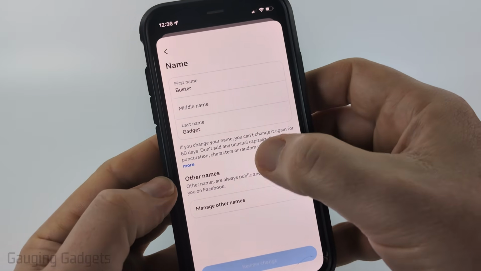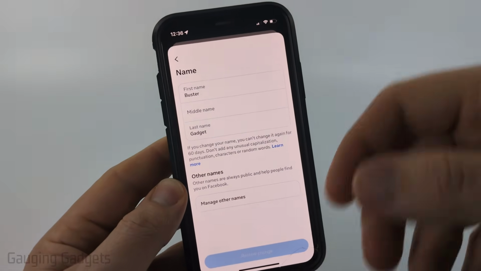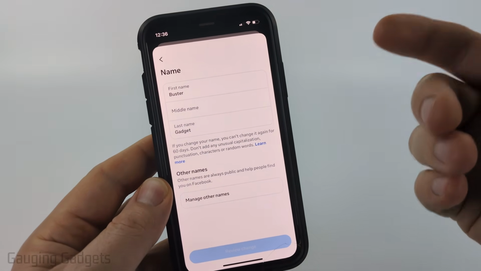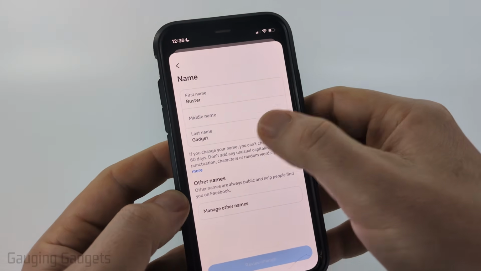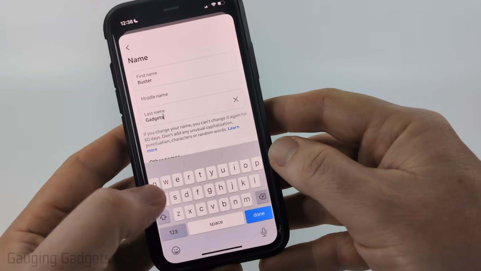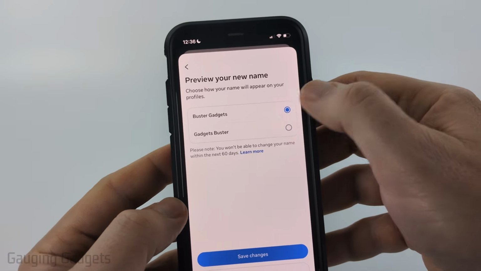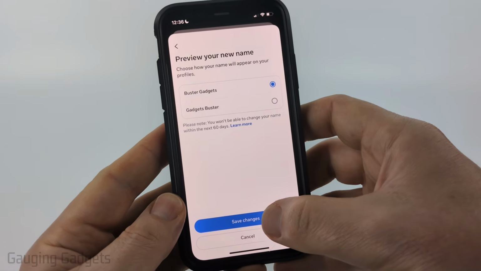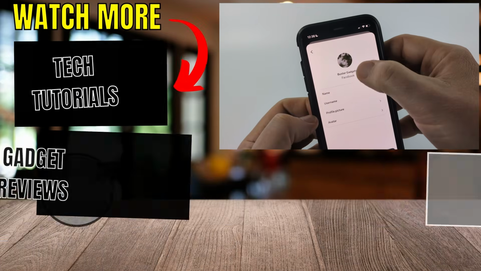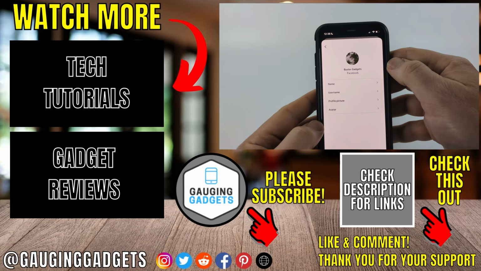Keep in mind, you can only change your name every 60 days. So if you change it, you won't be able to change it to another name for 60 days. So go ahead and change the name, then select Review Change. It's going to give you a preview, and then you can choose how you want your name displayed. Go ahead and select Save Changes. And then as you can see, the new name will be saved and displayed on Facebook.